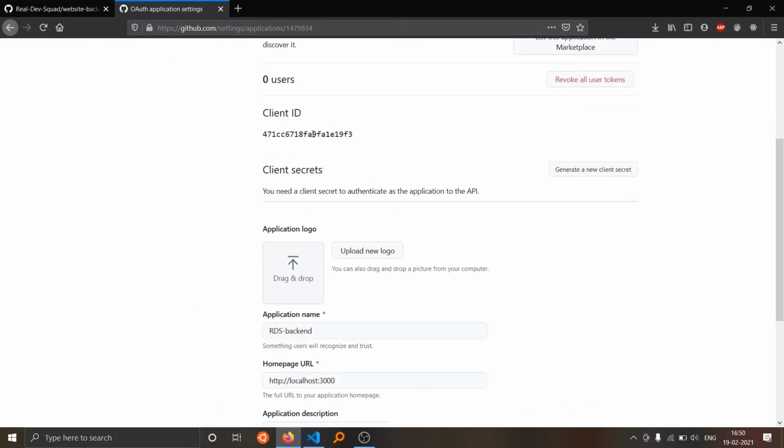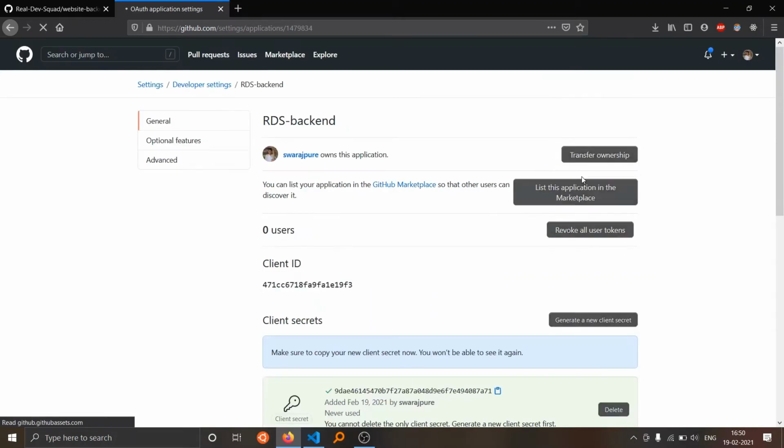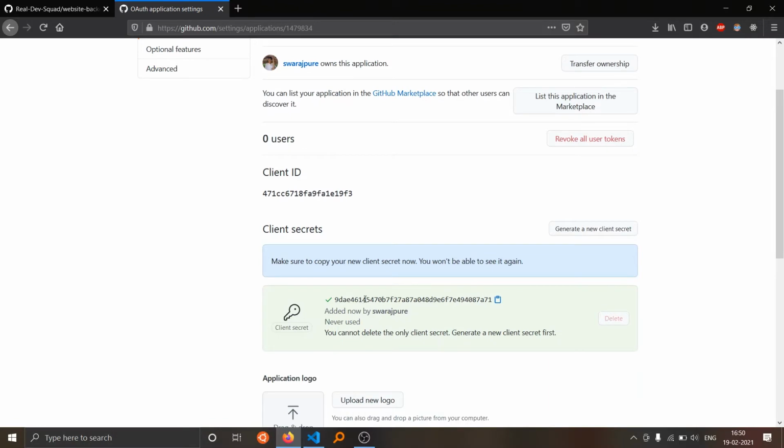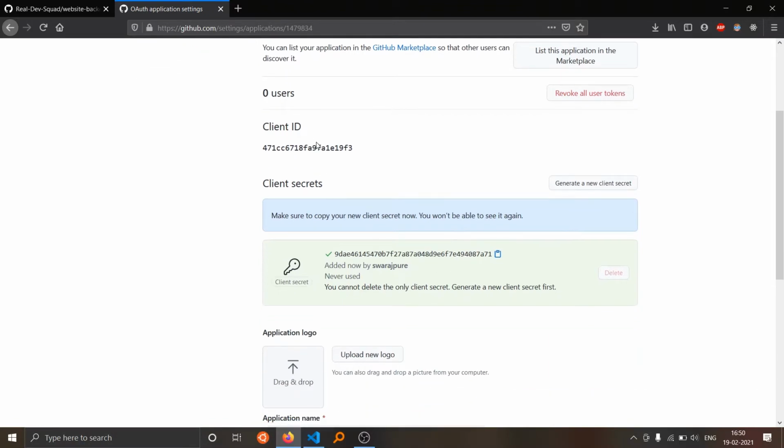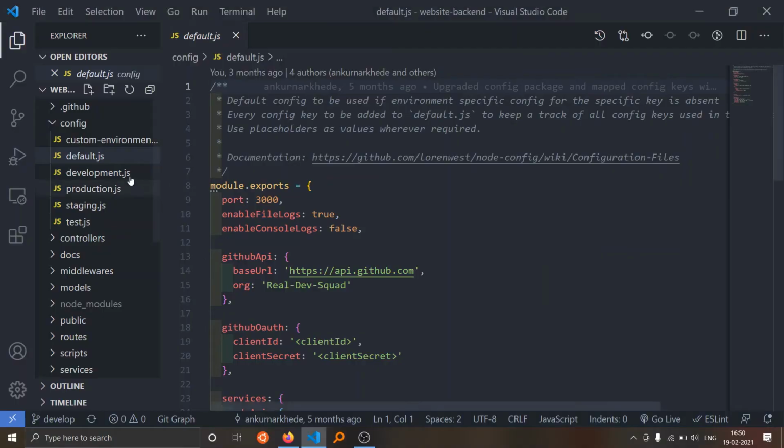So we'll get the client ID, and to generate a client secret we'll have to click this button, Generate new client secret. So now we have got the client secret as well. I'll copy this.